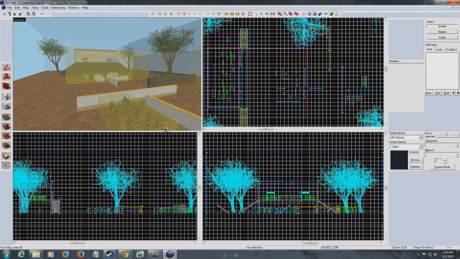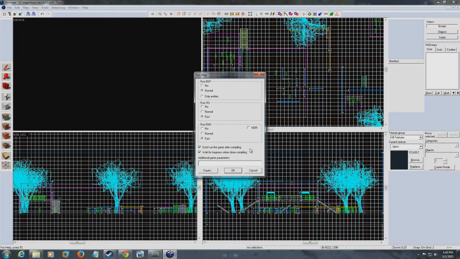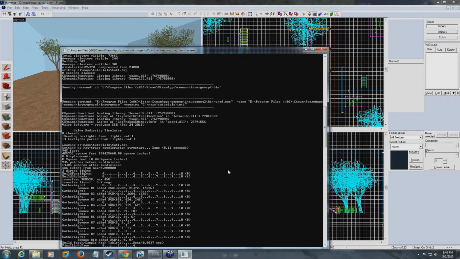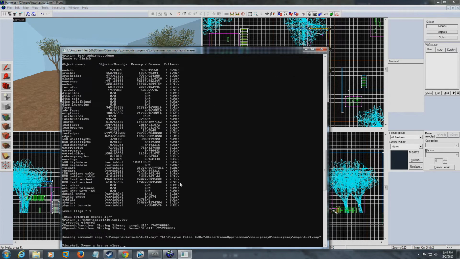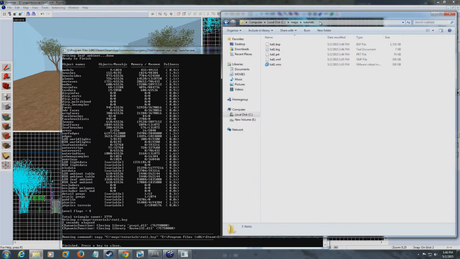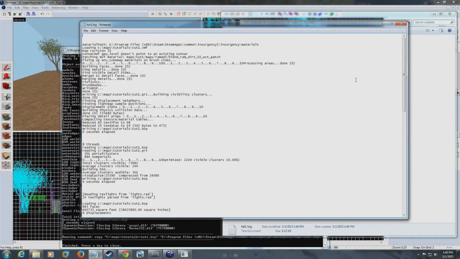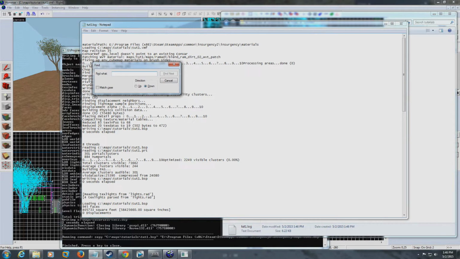I want to show you something. You see it says don't run game, just run it, and compile it. And then when it's done, go back to that machine's home directory and open the log file. Open it with something like Notepad. Search for num portals.